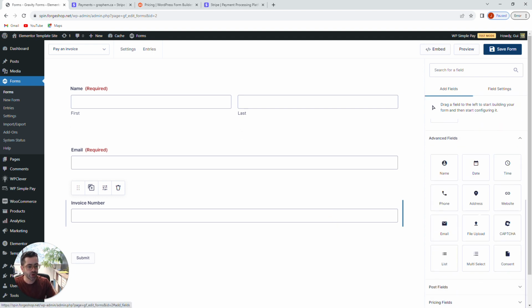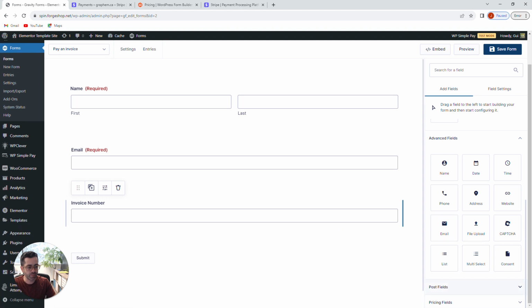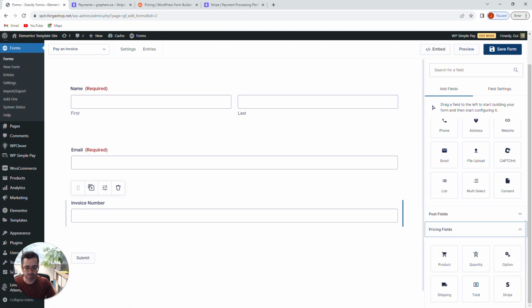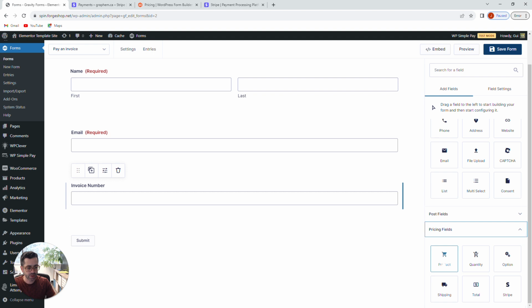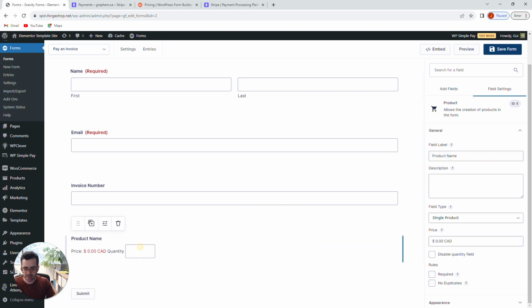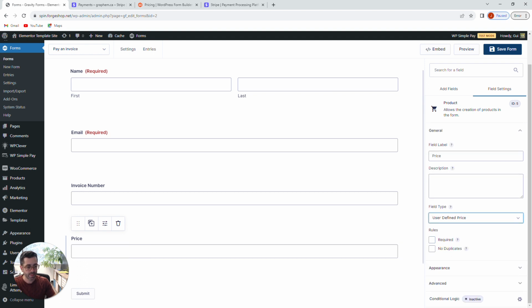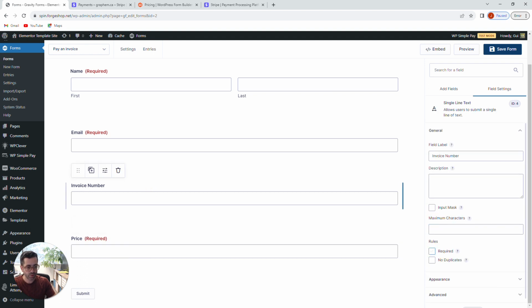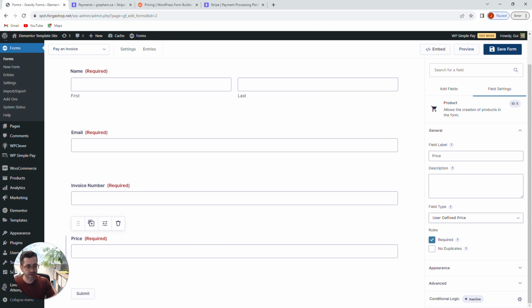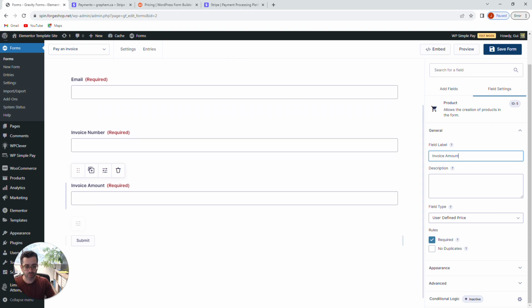So the next thing we're going to do is a pricing field that comes with the Stripe plugin. We're going to use product. So we're going to drag this in. However, we're going to change this instead of single product. It's not a single product we're selling here. It's more kind of an invoice a user is paying. So it's going to be user defined. Okay. We're going to make this required. And now price, we're going to change that to invoice amount. So that's what they're going to get on their invoice, essentially. So they're going to enter the invoice amount.